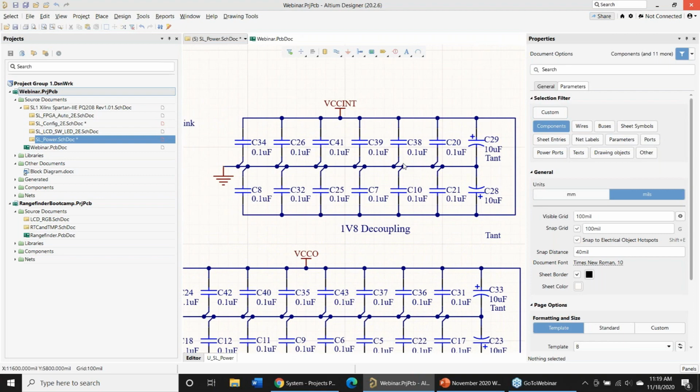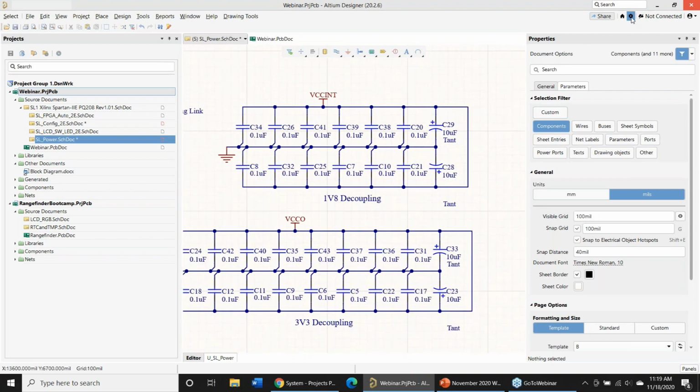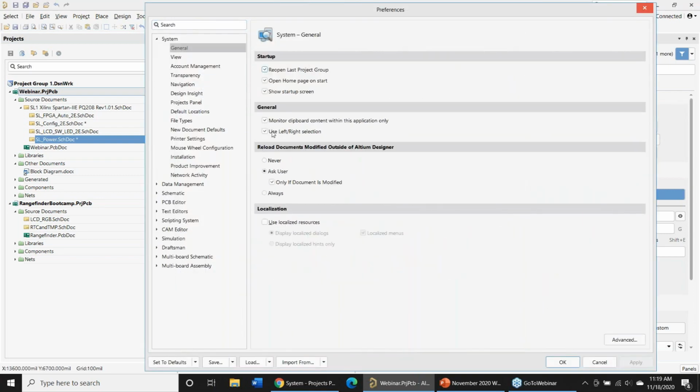Another way of selecting things that's very handy, if you go up here to preferences again, and I go to general, there's this weird thing called use left right selection. And I don't know how long I used Altium and didn't know this was there. I'm talking from a lot of experience here, so hopefully you'll understand that if I say something really obvious, it's probably because I didn't know it after working for a couple of years with Altium. But left right selection is really nice.